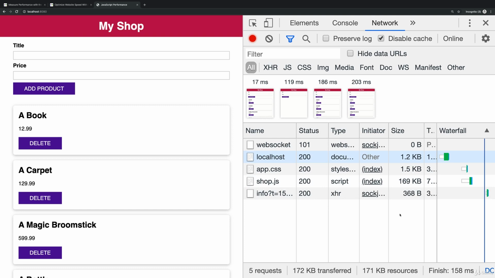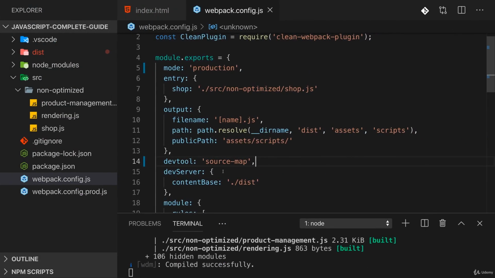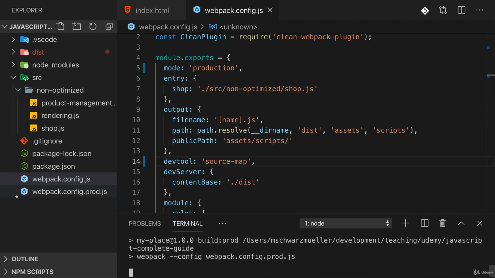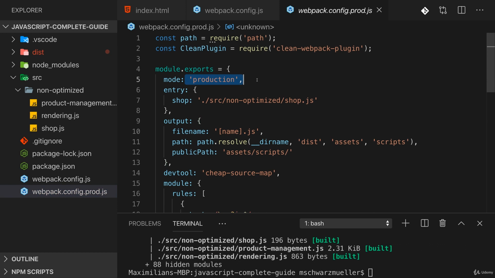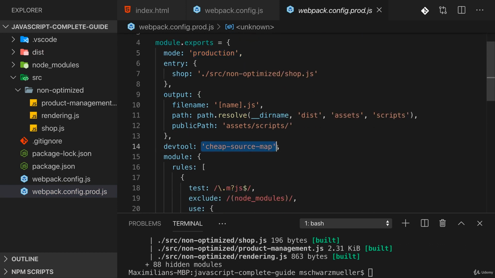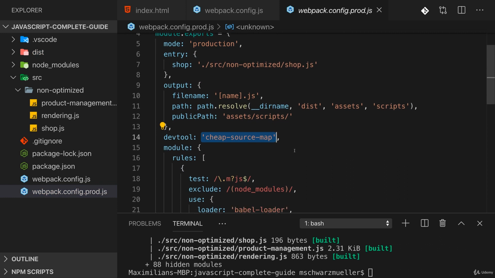Now, I will say it's still not exactly on the same level as the fully optimized code. Just to quickly also show that, if I would run npm run build prod to use my other Webpack config, where I also build for production, but where I use a better source map, which is smaller and doesn't add anything to the files, or almost not anything.